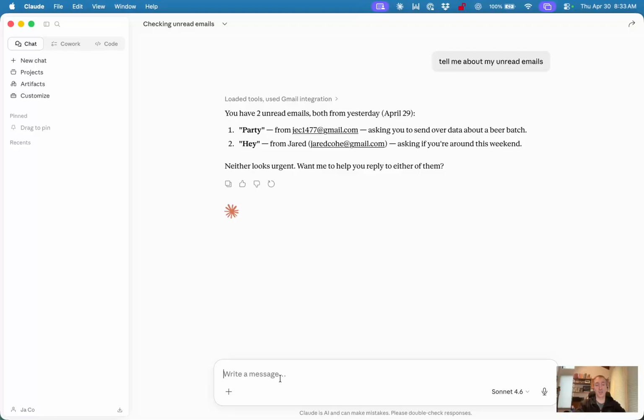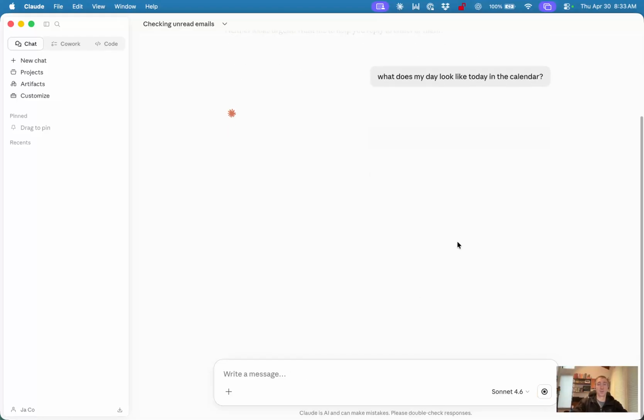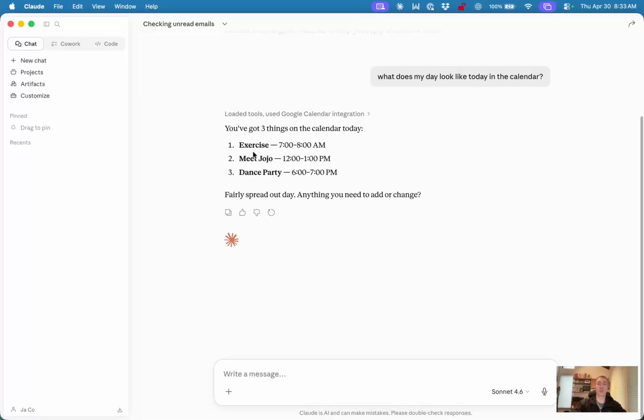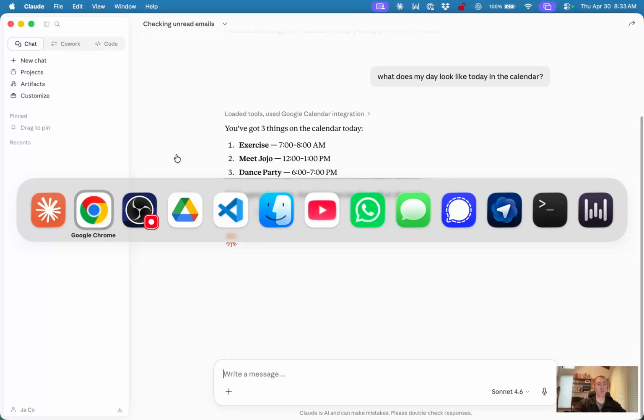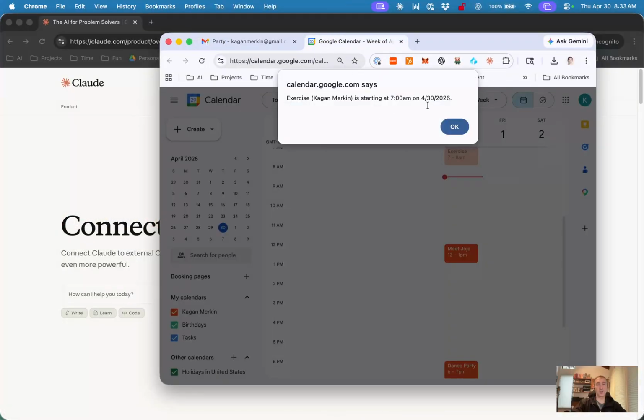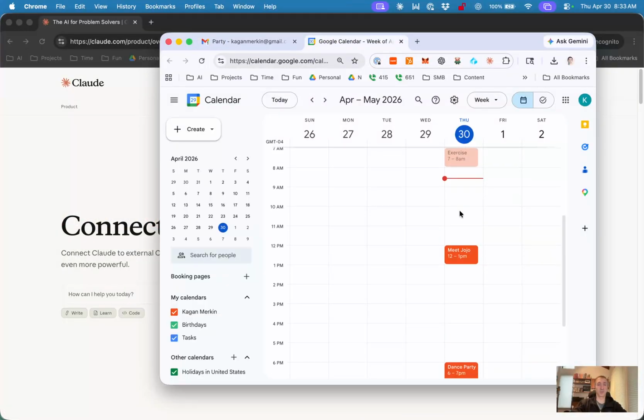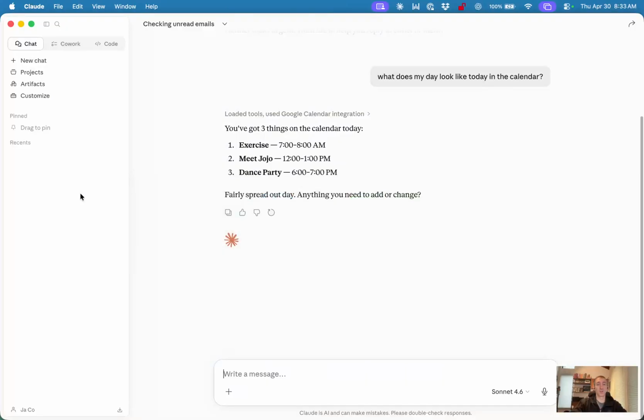Same thing with the calendar. You can say, what does my day look like today in the calendar? So in most cases, it should know from this. As I said, you can say, use my Google Calendar to do this thing, but that's usually not necessary. You can see it's loading tools. It's listing the calendar events, and here you go. It's got a dance party, some exercise, I have to meet someone. And if I went to my calendar, you would see the same things right here. There's the 3 events. So pretty good, right? You can see the connector, right? It's a connector to there.